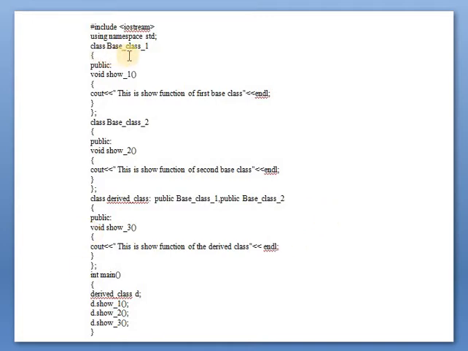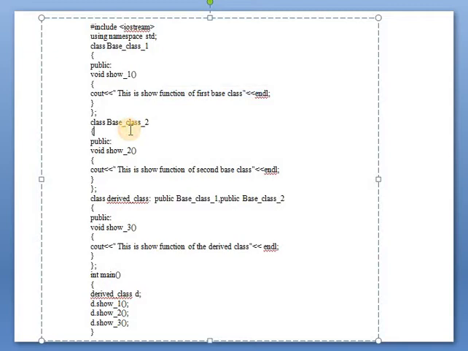See here, class base class 1. It has one public member function, that is void show, and in that void show we are displaying, this is show function of first base class. So this function is for the first base class. Here is the completion of the definition of the first base class.